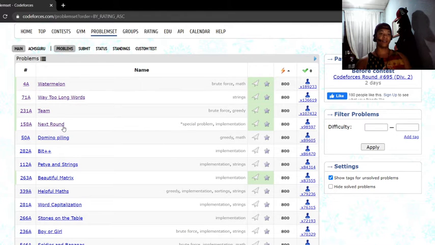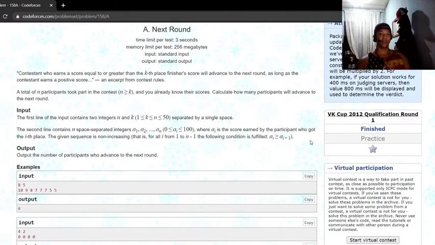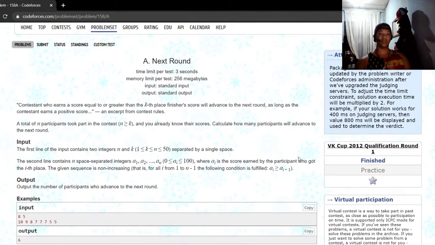This problem here is a special problem, and it is of type implementation. As you can see, there are some other problems like greedy, math. There's a lot of implementations that are sortings, greedy, and brute force. But this one here is about implementation. So let's go, guys. I'm gonna read the statement of the problem and submit the solution.